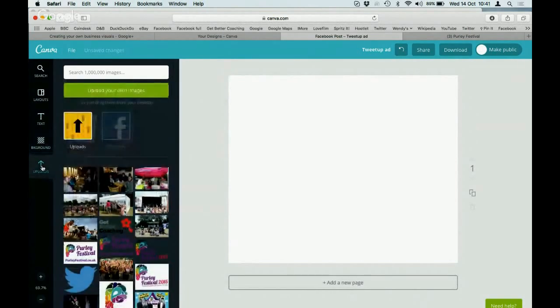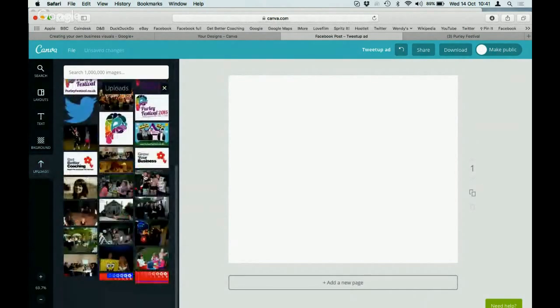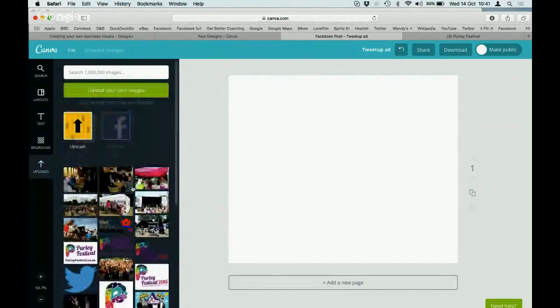And you can also upload all your own things. You can upload your own logos. So I've got my logos here and some of my colours. I've also done party invites on here. You'll see I've got kids' party invites created on here.